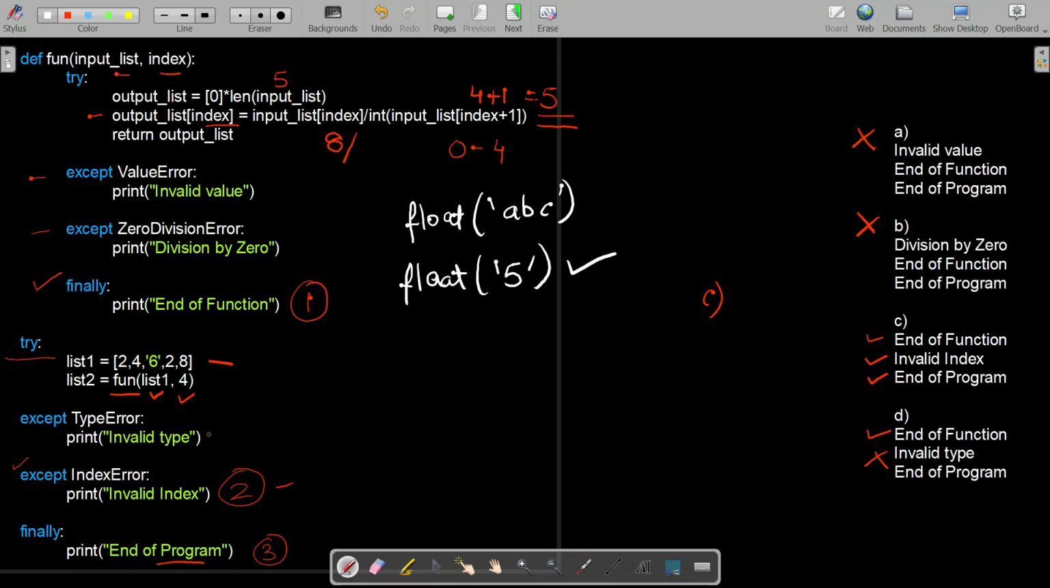Now similarly, type error is when the function gets a value of incorrect type. Here float got a string type value, and float can accept a string type value. Now if instead of a string type value we gave a list type, then this would result in a type error. Let's move on to the next question.